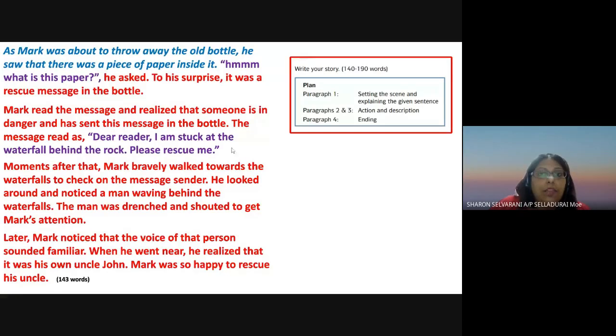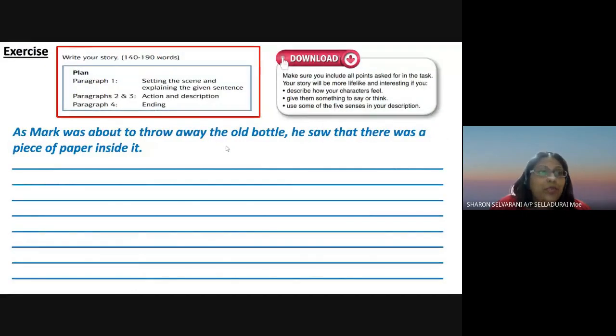Maybe you don't want to say, what is this paper? Then he said, maybe you can change it. Wow, I think there's a message for me. Maybe you can just change like that. It's up to you. You can probably come up with your own conversation. For those of you who can write, you do not need to copy my example, but you can write on your own. Understand? Do you all understand? Yes.